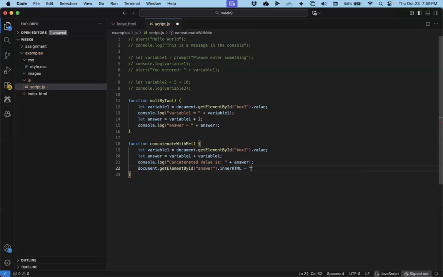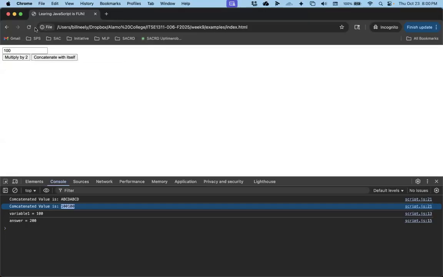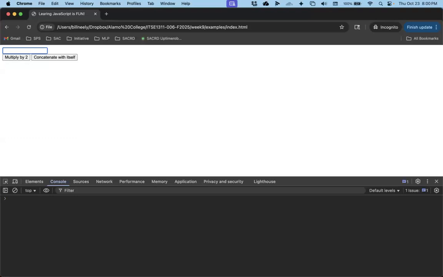So I'm just going to use the same thing I put in the log. Concatenated value is, and then concatenate the answer. So now what should happen is I should get the same thing on the console as I get in my new label. All right, let's see if it works. Refresh that, ABCD, concatenate. There it is. Okay. All right. Pretty cool.